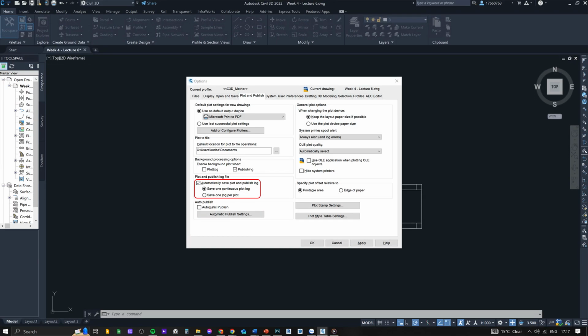Automatically save plot and publish log. Specifies that a log file that contains information about all plot and publish jobs is automatically saved. Save one continuous plot log. Specifies that a single log file that contains information about all plot and publish jobs is automatically saved. Save one log file per plot. Specifies that a separate log file is created for each plot and publish job.